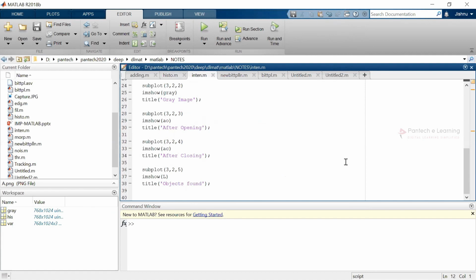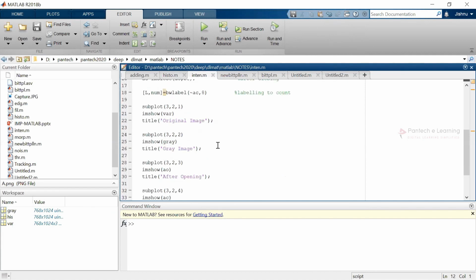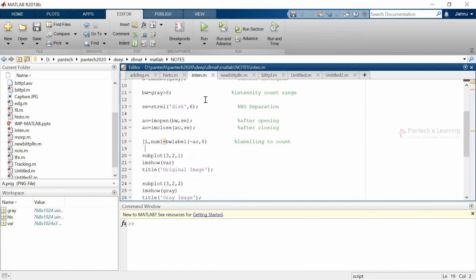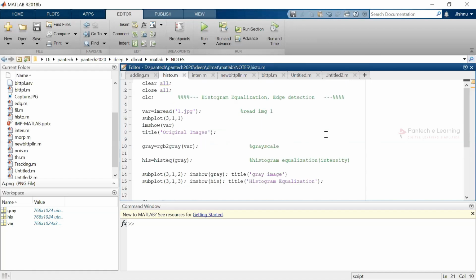Okay, here there is another question. L num. Yeah, this is to count the number of labels from the closed image. The inverse of the closed image only will let us calculate the label value in the form of unsigned integer 8-bit. Yeah, frequency means intensity. It is directly proportional to intensity. Like that only we can say the intensity of a particular image.